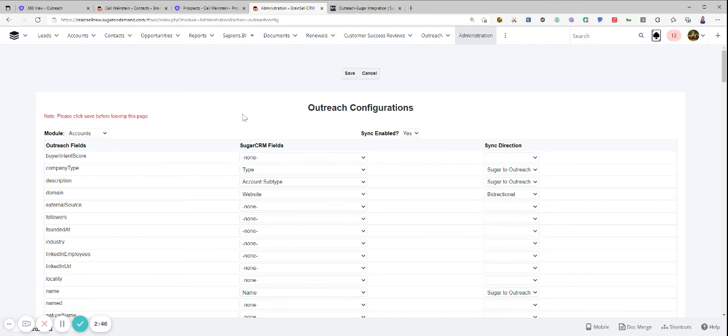That's a quick view of BrainSell's Sugar Outreach integration.